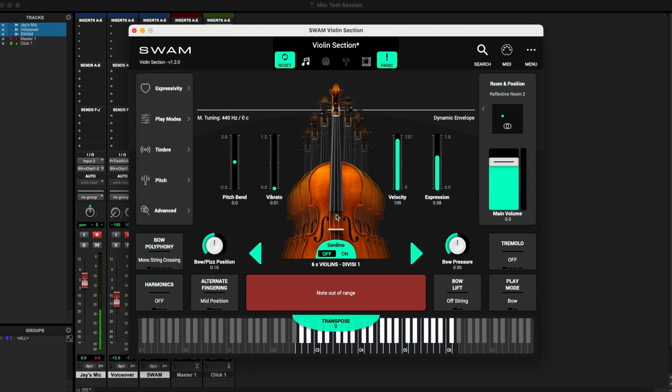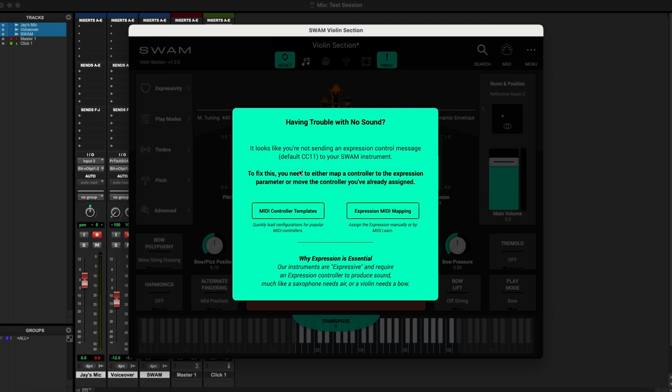Now I'm going to play some keys on my MIDI keyboard. Having trouble with no sound. It looks like you're not sending an expression control message, default CC11, to your SWAM instrument. To fix this, you need to either map a controller to the expression parameter or move the controller you've already assigned. Dialog. So no sound, right? But a very helpful message from SWAM telling me that I need to use expression to control the sound of this string section. And this is because when you play instruments like strings, cellos, violins, etc., you want to be controlling expression in real time to make it sound real.